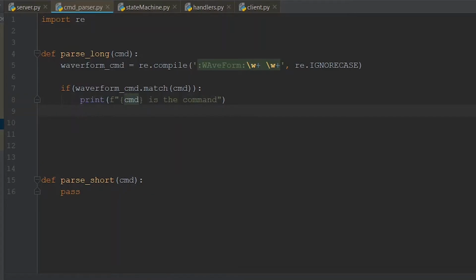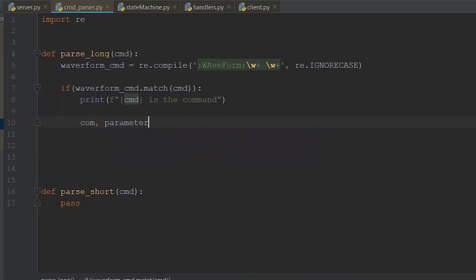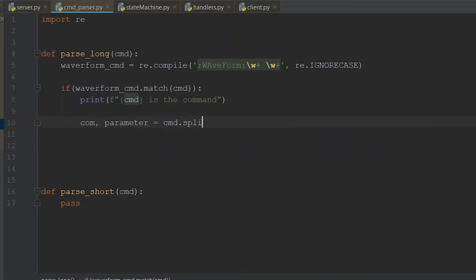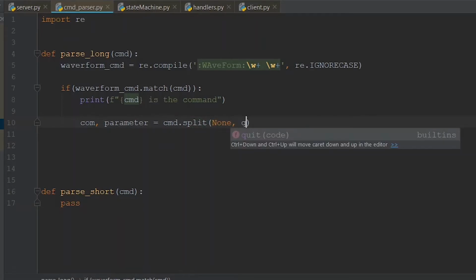The next thing I want to do is split these two up. I'm going to split up the waveform and the type from the parameter. So I'm going to say command, parameter, equals, and the next thing I'm going to do is split the cmd. So cmd.split, and I'm going to say None, comma 1.